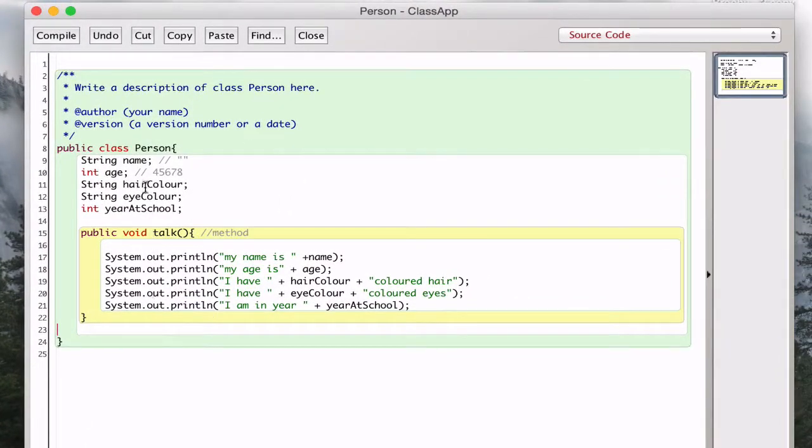So if you remember from last time, we had a class called person, and this is what the class said. So we had a name and age, a hair color, eye color, and year at school, as well as they had different types, so they had different types of string and int. We then also created a method called talk, which was a void type, which meant that it doesn't return anything, and we were able to print out these statements based upon the user input. Now we're going to be using constructors. So we're going to take the same example, but we're going to manipulate it so it uses a constructor instead.